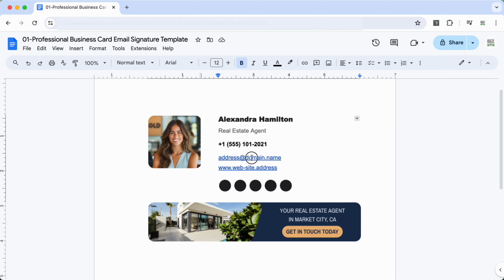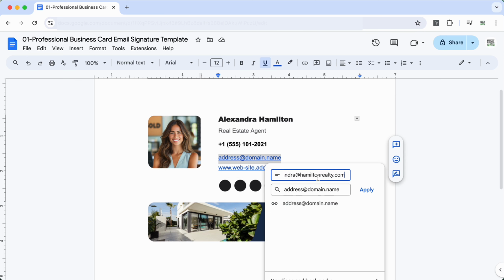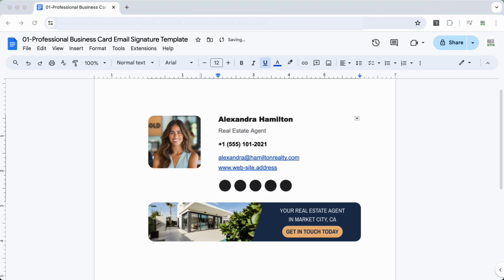For custom links, click the current email or website text, and in the context menu that appears, select Edit Link. In the modal window, edit the text to display and the actual URL, and click Apply.